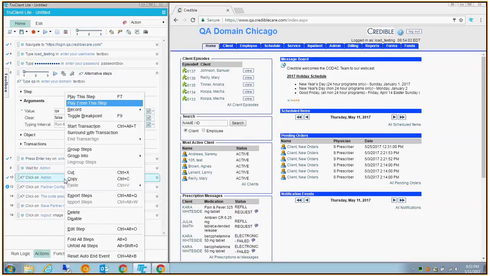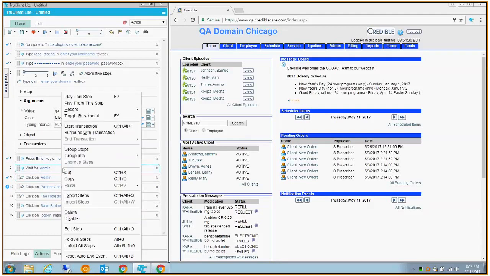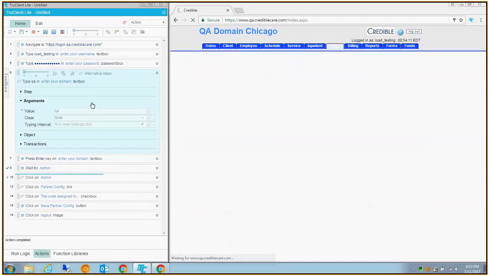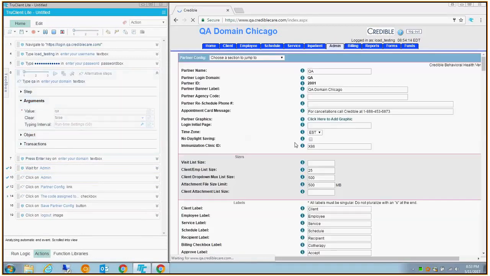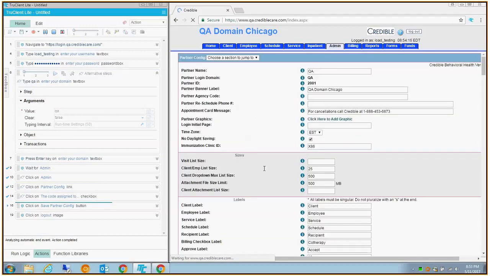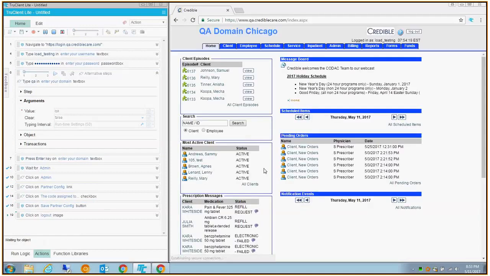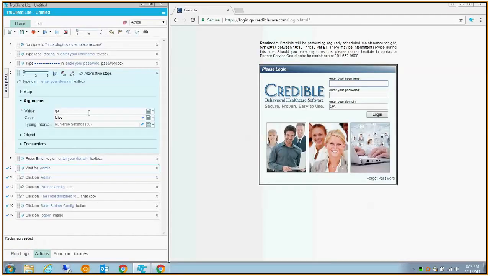There we go. Now, one of the things we talked about is playing a test back from a certain point. If you click on any step and right click it, you'll get a whole context menu. We're going to right click it from the step we just added and choose play from this step. Now it was able to click the admin tab. You'll notice that it just turned the checkbox on, saved the partner config, and logged out. So we can see that that's the problem, is that if we're creating a test case to test a very specific setting from the partner config, every time the test runs, it's going to undo that setting. And that's not the situation that we want to have happen.